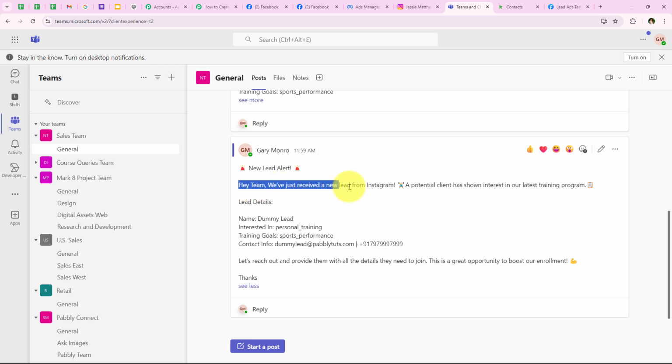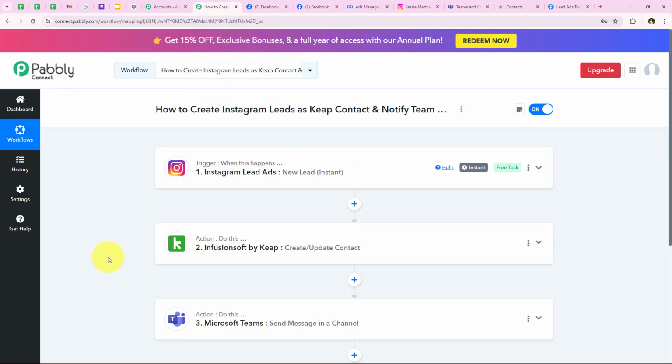Hi team, we have just received a new lead from Instagram. Over here you can see the lead details, name. Over here you can see interested in, training goals. You can see the email and the phone number that we entered. So yes, with this we have successfully sent a new message to our channel too. And yes, with this our workflow is successful.